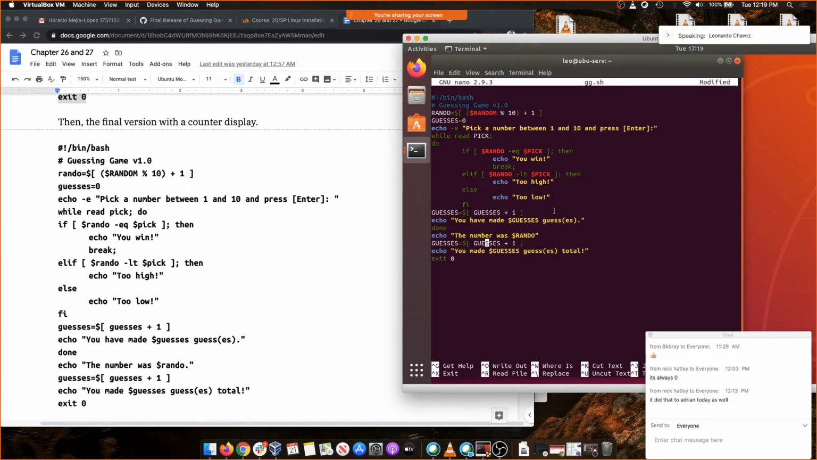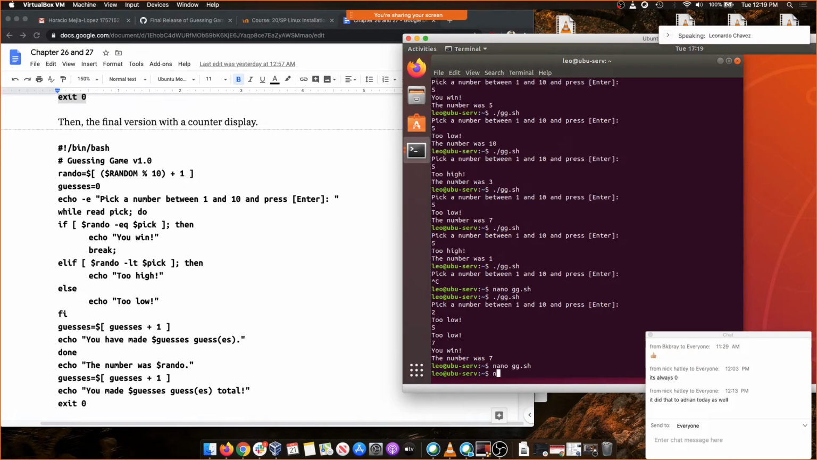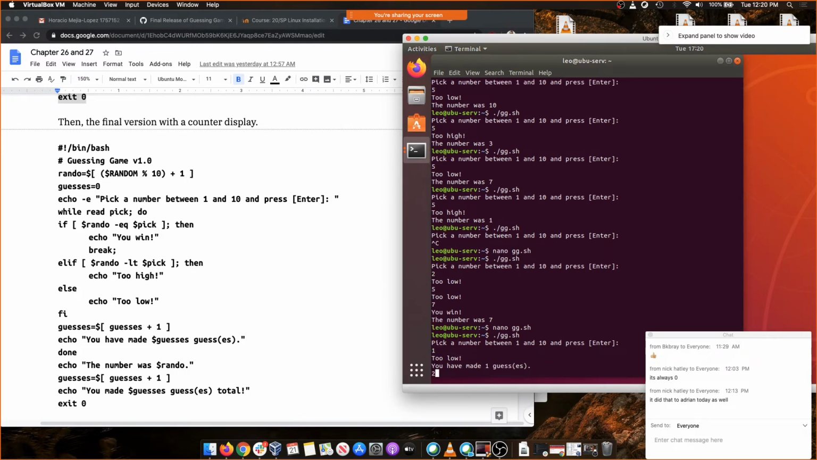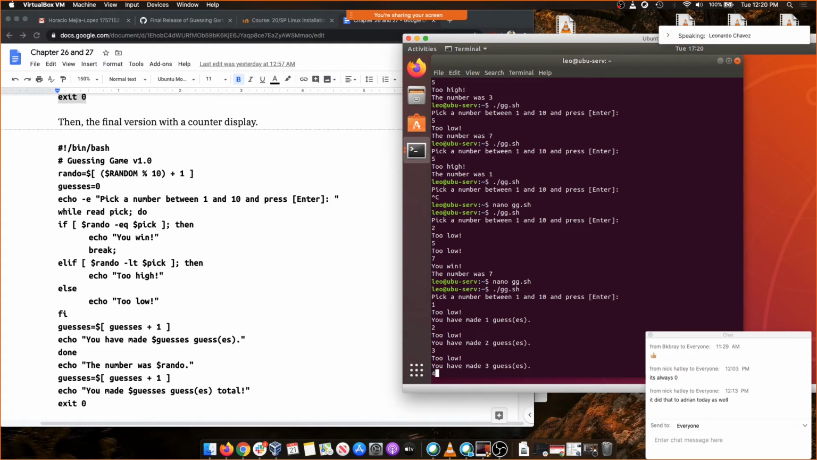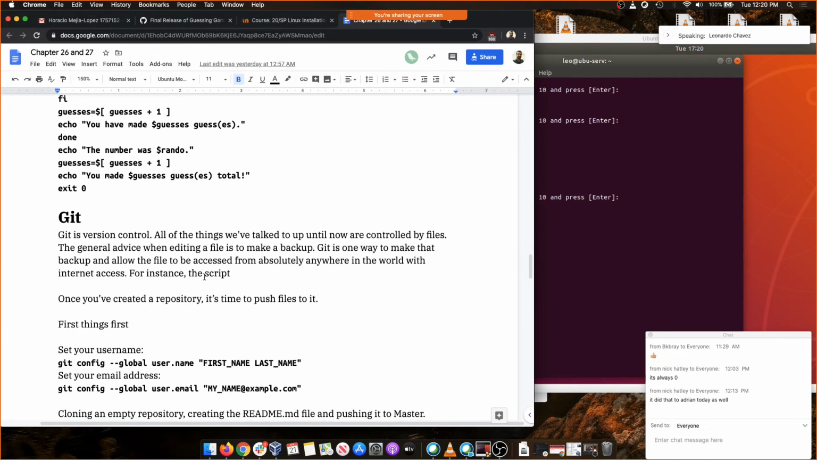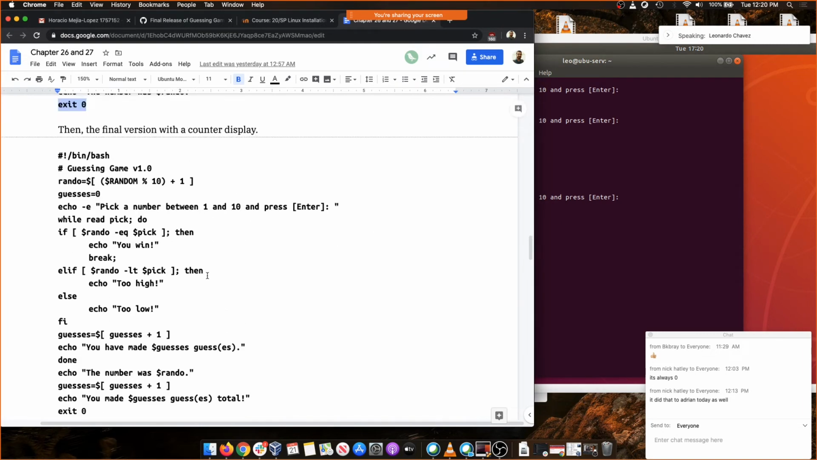All right, so save this. Let's run that and see how that actually works. So, all right, pick a number between 1 and 10. Number 1, too low. Number was 7. 7 guesses total. That's all it was doing. Going through over and over, doing a counter, and then keeping track.